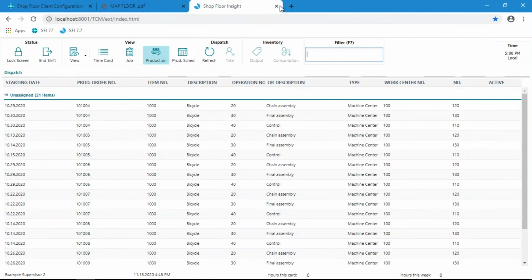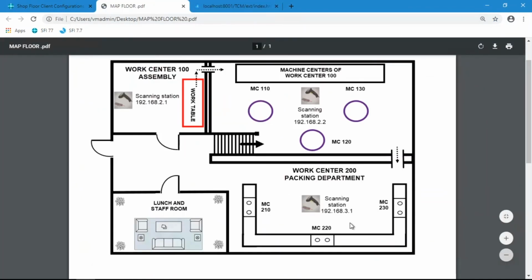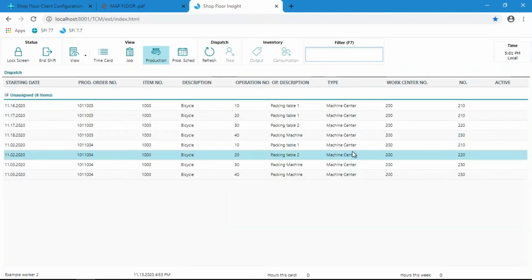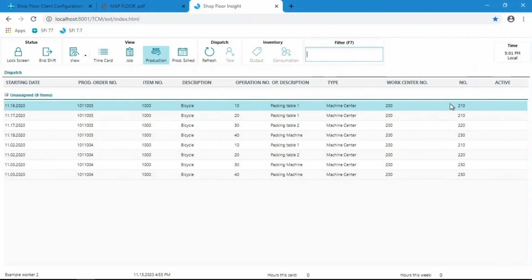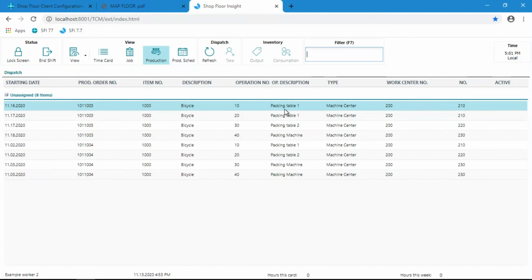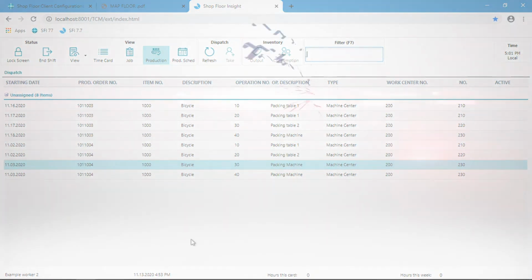Now the third one being for the packing department here. We would normally only want to see operations that can be completed in machine center 210, 220, and 230. So I'm going to log in here with my employee. And there you are. We can see we've got operations here for 210, 220, 230. And that's it. That's how to make it nice and clean for the employees on the floor. This concludes the video on work center filtering to best match the floor layout.